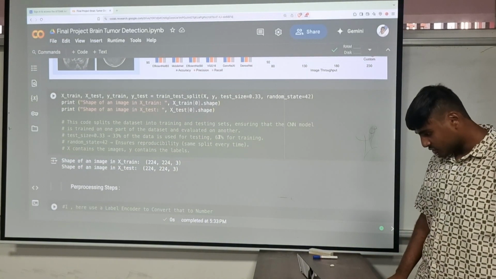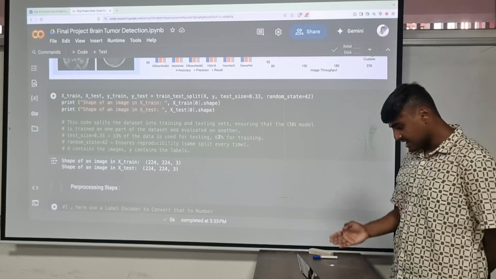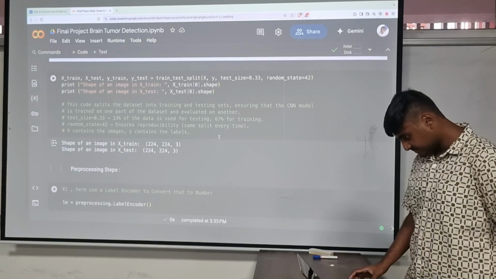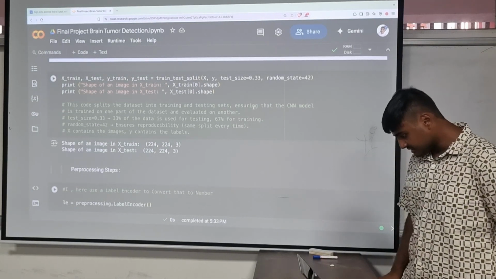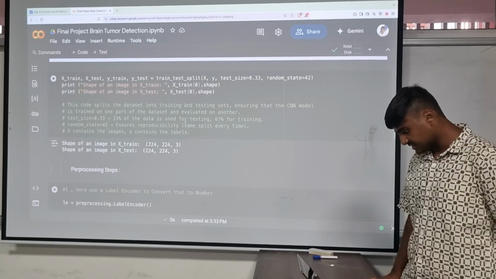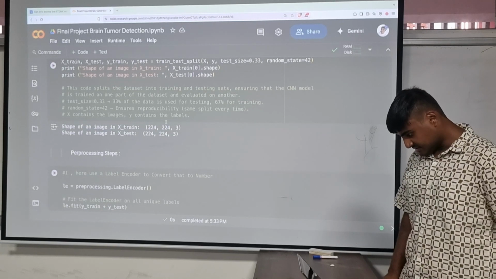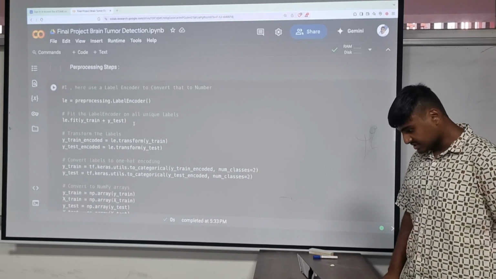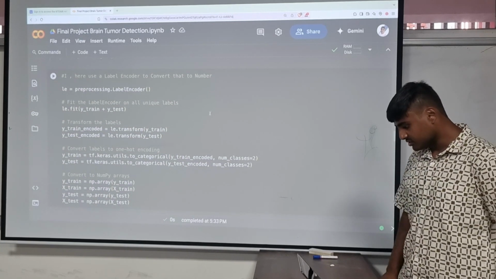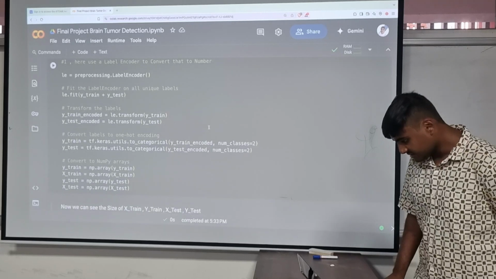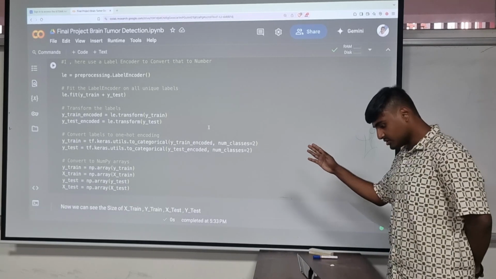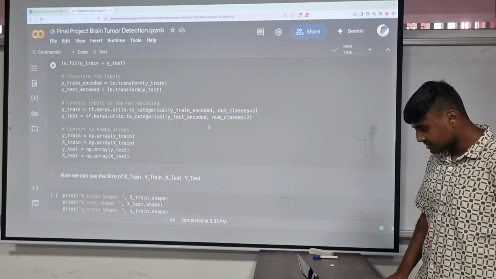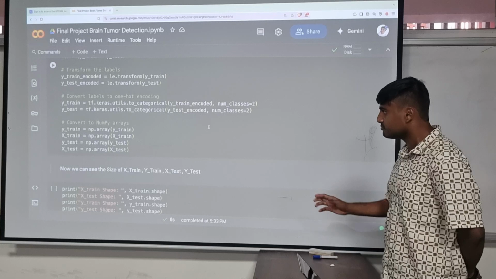Next, we are training the model. We are training with X-train and Y-train, ensuring that the CNN model is trained on one part of the dataset and evaluated on the other. X-train contains images, Y-train contains the labels. After the processing steps, I have used a label encoder to convert the labels to numbers. I fit the label encoder on all unique labels, then transformed the labels, converted them to one hot encoding, and then converted them to NumPy arrays.